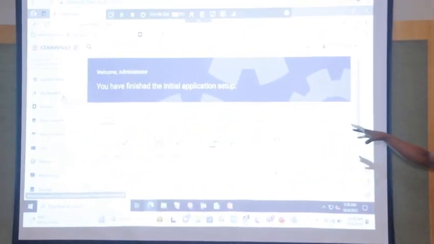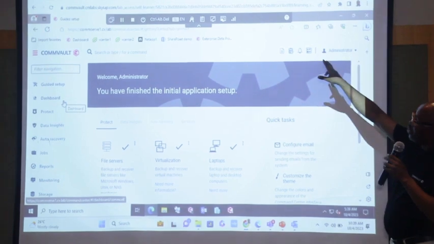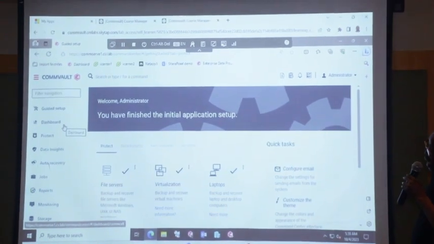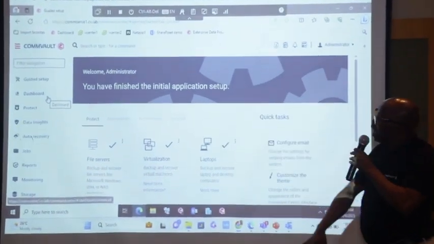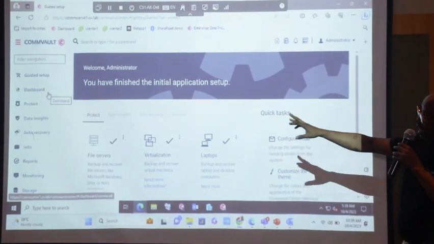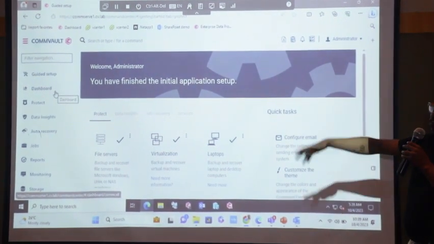This is a demo environment. It's not a real-life environment. So in the real-life environment, you may not see all those other windows that you see here. But of course, this is the software, and you can see the guided setup. You can see the dashboard. You can see all of the functionality.